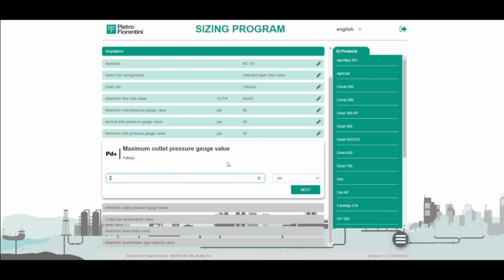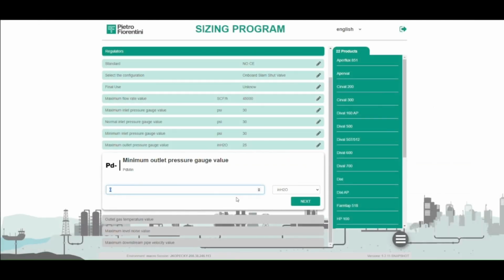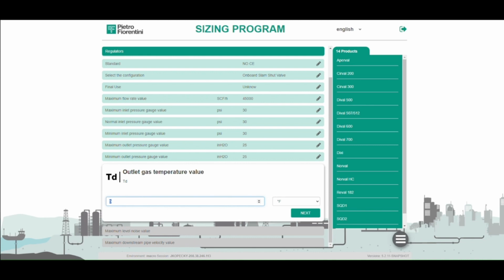Our maximum outlet pressure gauge value for this example is 25 inches out, based on our customer. So we will select inches, H2O from the drop-down menu, and input 25. Similar to the pressure gauge values we previously answered, if your customer needs a range of say 20 to 25 inches out, you can also make this happen with the minimum and maximum outlet pressure. However, since our customer needs 25, we will input 25 inches out for the minimum outlet pressure gauge value as well.